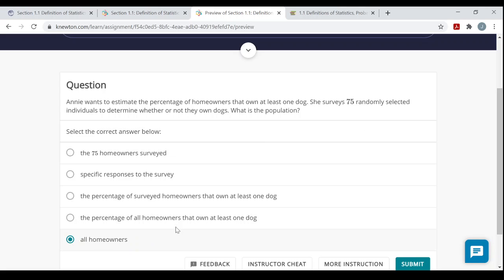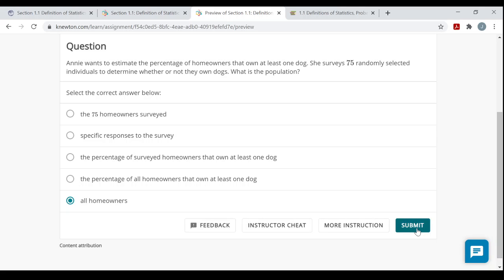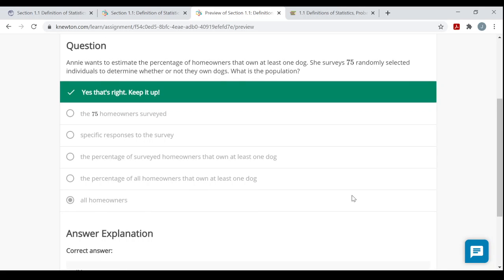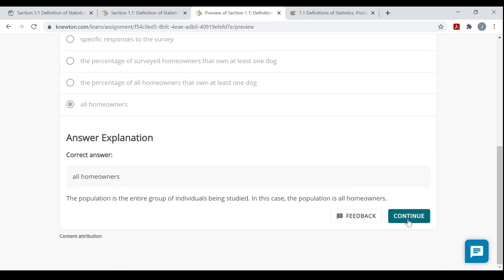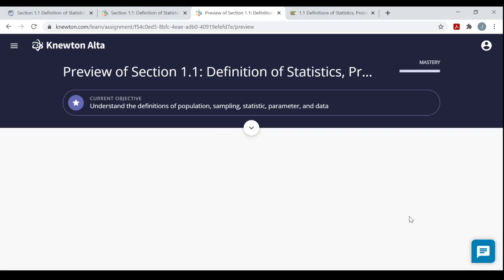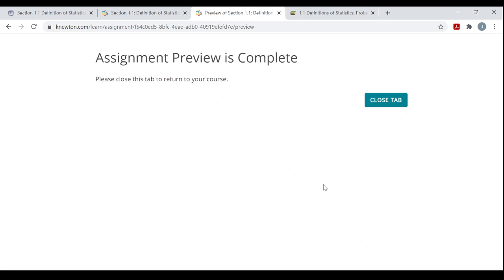But they only ask for the population. It's all homeowners. Submit. Great answer, explanation, cool. And again, the population is the entire group of individuals being studied. There is an explanation there. I continue, and oh look, assignment previous complete. I hope you saw that flash by real quick. When the objective was completed, that circle filled in with a star, and the mastery bar was full because there was only the one objective.